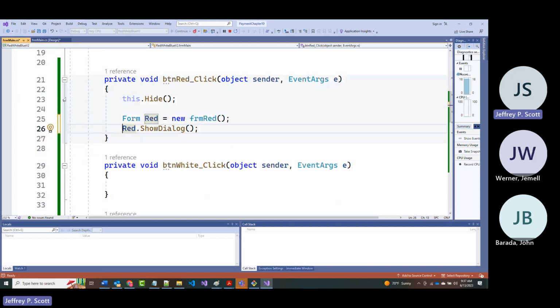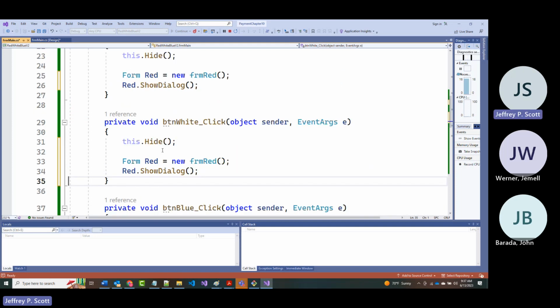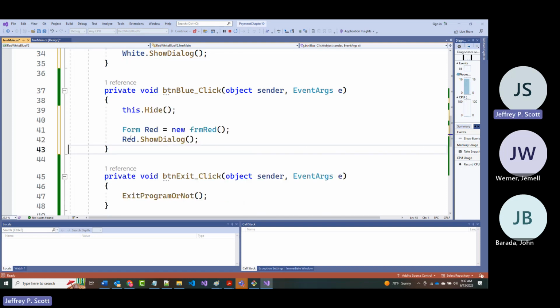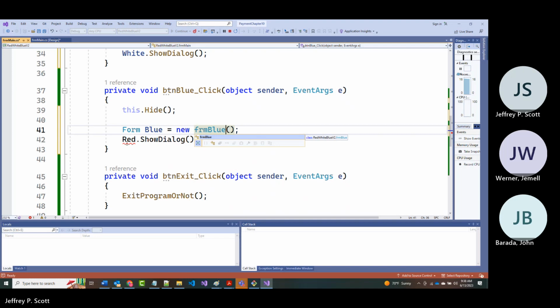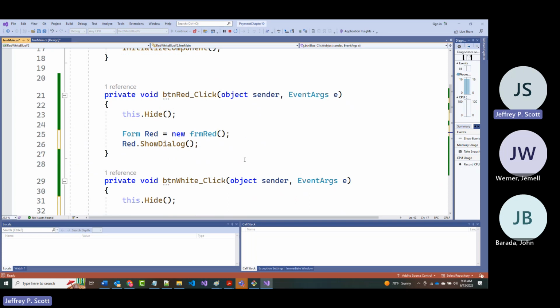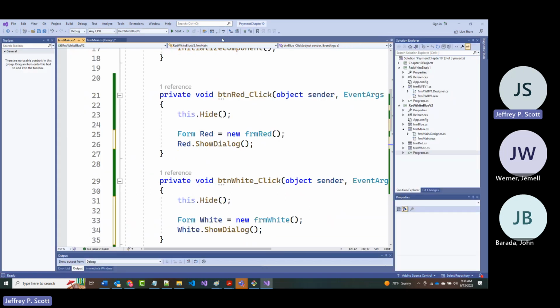All right, and I'll tell you what, let's just grab this code right here. Let's copy it down and we'll change this to white. And we'll do it one more time. Probably already guessed, but we'll make this blue and blue. Right? Now let's see if it works. Now, the only one that this is going to work off of is our main form because we didn't copy it yet to the other forms.